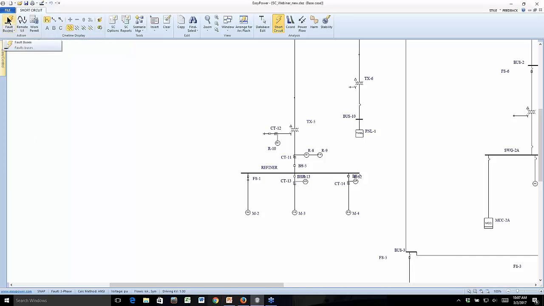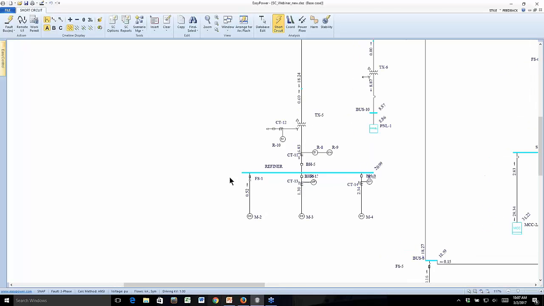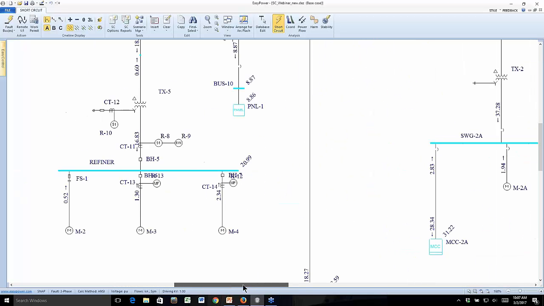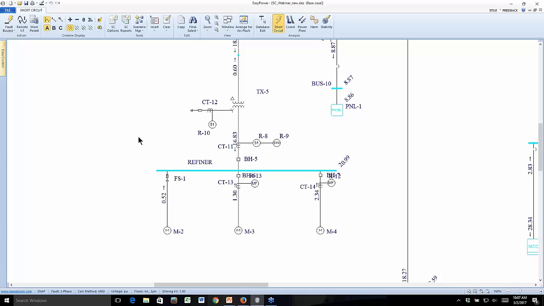So the process is to simply click on this bus or this icon here, and then it runs the short circuit calculations. So what happened there was I did not have anything selected in my one line. And so when I click on this, it's going to fault every bus and give me the results for each bus. Now you have to keep in mind that the program faults each bus sequentially.